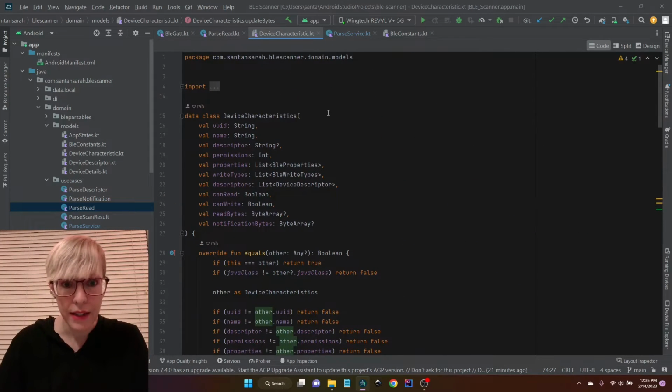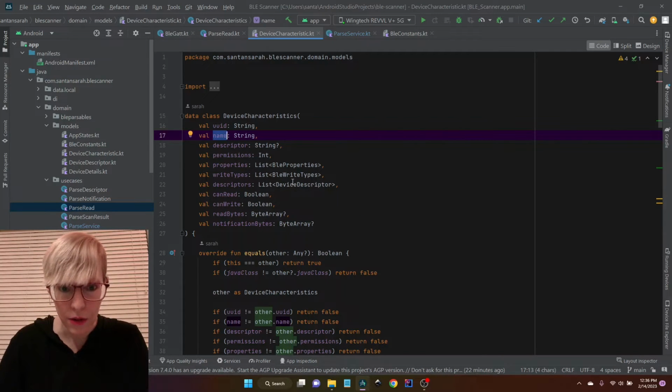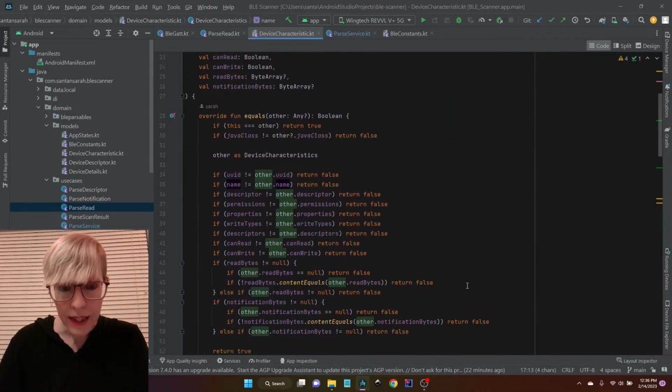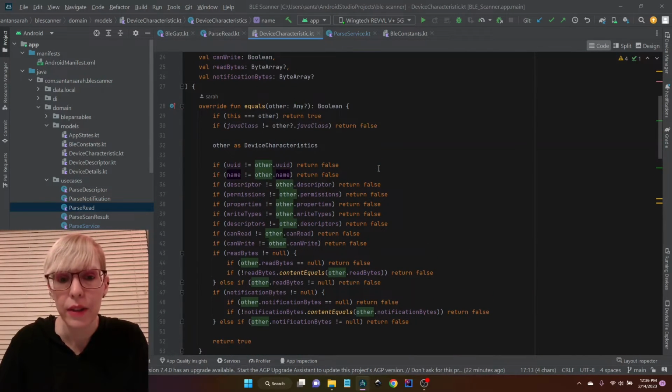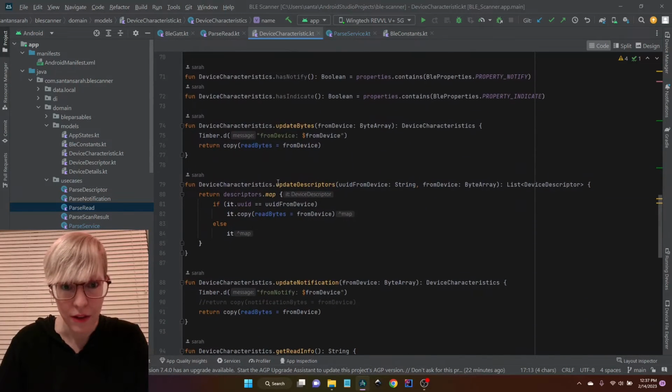This is my device characteristics data class, and this is populated from the Discover Services callback. So here we've got the UUID, the name, which I get from my Room database backend, and then here's the list of properties, which is the enum that I showed you earlier, the write types, and the list of descriptors. And then here I tried to keep my data classes really light. Even though it was tempting to put all the functions inside them, I wanted to keep them separate. So what I did was I created a bunch of extension functions.